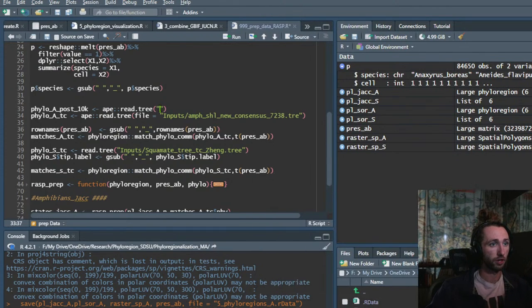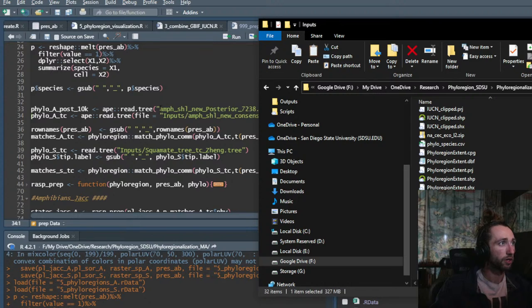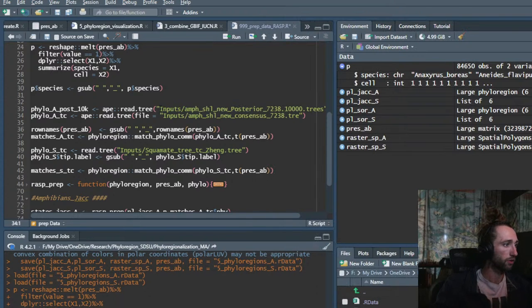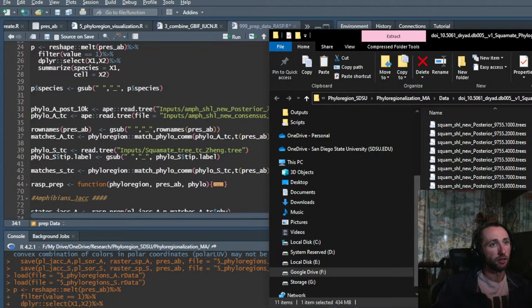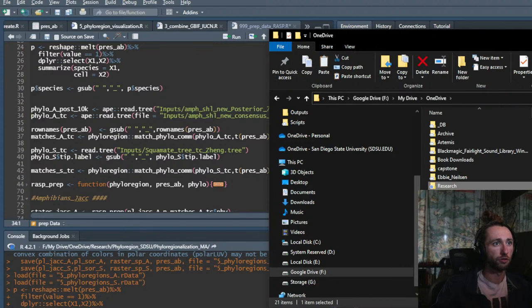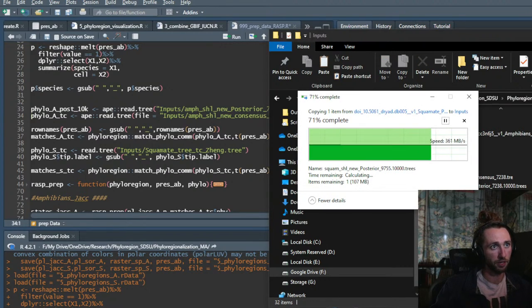So we have AMPHSHL new posterior 7238 dot trees. Cannot open file. Oh, that's because it needs to be in inputs. Cool. And then we will also move this one over into our other. So yeah, this could be organized a lot better, but for now, I think it's fine. It's not that big of a deal.